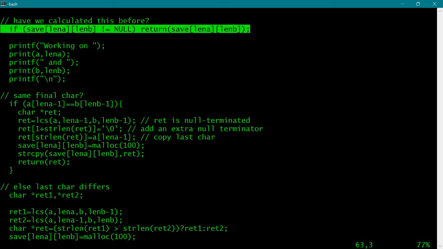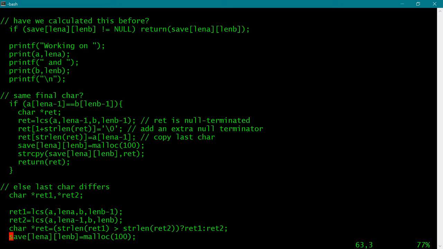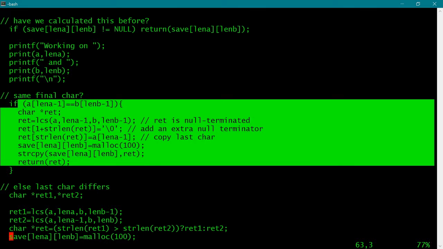So I have a two-dimensional array up here, and I index it with the length of the first string and the length of the second string. If that entry is null, I have not yet calculated the longest common subsequence for those two strings. But if I calculate it, then that entry will not be null, and I'll just return whatever the longest common subsequence was. So this is a two-dimensional array of strings. I check to see if I've calculated it, and if I have, I return. Otherwise, we do the same thing we did before: see if the last character is the same and do this.